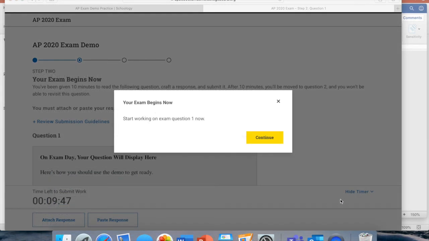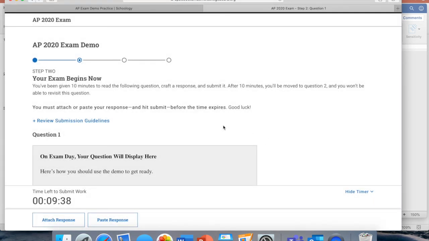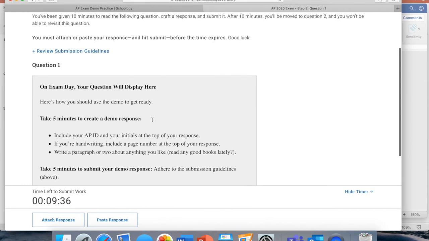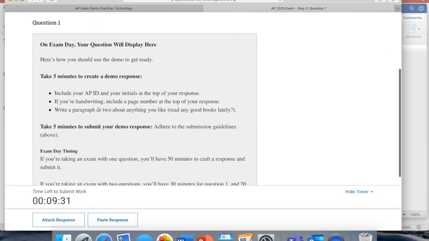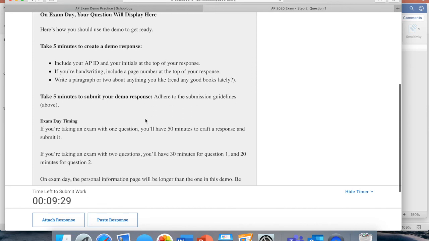All right, so you can see that our 5-minute timer has expired. We have a new timer right here, and we're going to hit okay, continue. So this is the next page, where your exam will display, like it says here. Take a couple minutes to create a demo response.